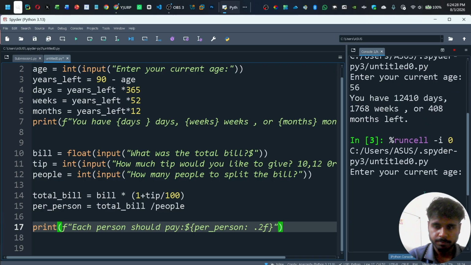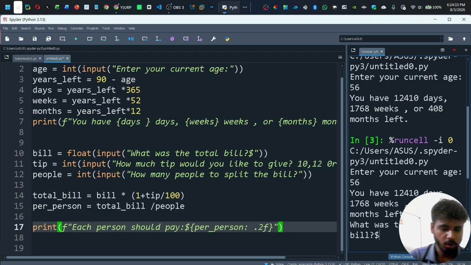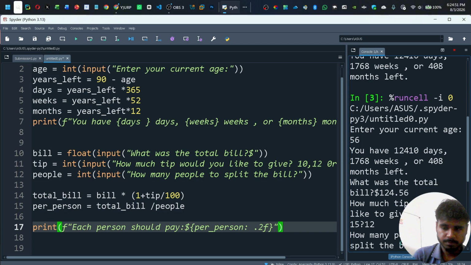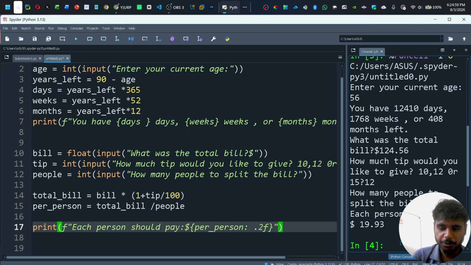Here I enter the total bill as 124.5. So how much tip would you like to give, like 3, and how many people to split the bill, like 7, and each person should pay 19.93.